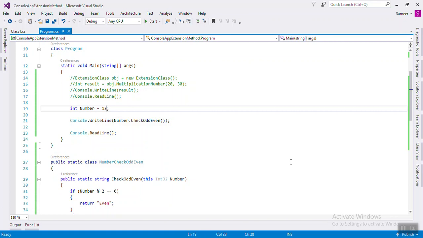So what's the benefit of extension methods? Extension methods allow existing classes to be extended without relying on inheritance or having to change the class source code. If the class is sealed, there is no way of extending its functionality. For this, a new concept is introduced, in other words, extension methods. I hope it's clear. Thanks for watching.